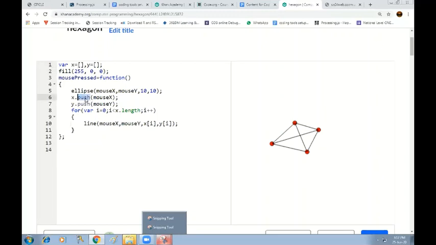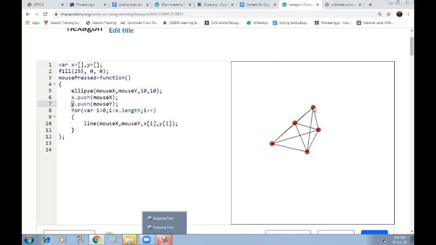Whenever we click the mouse, the push function will push the x coordinate value into the x array and the y coordinate value into the y array. The next step is we have to draw a line from the particular mouse pointer to all the mouse pointers, that means from the particular circle to all the circles.